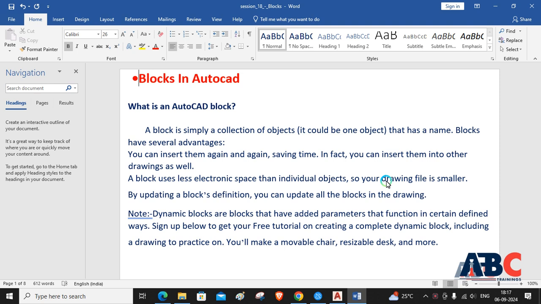What is Write Block in AutoCAD? The Write Block dialog box provides a convenient method for saving part of the current drawing to a different drawing file, or saving a specified block definition as a separate drawing file. There are two types of blocks: write block and dynamic block.